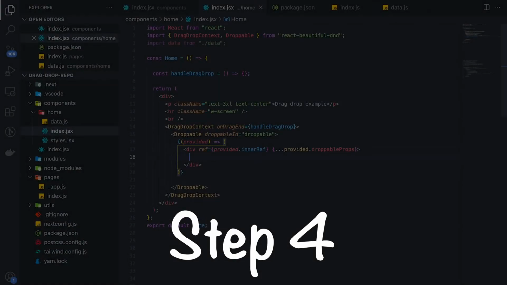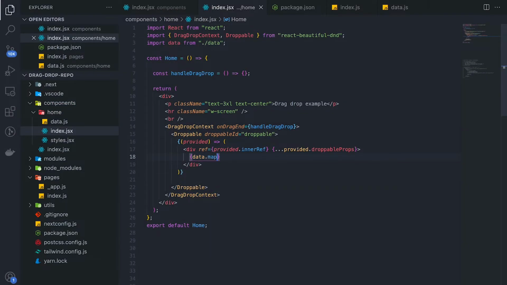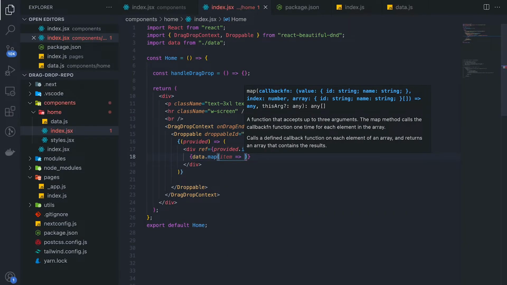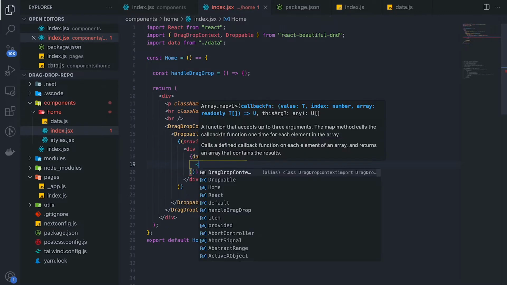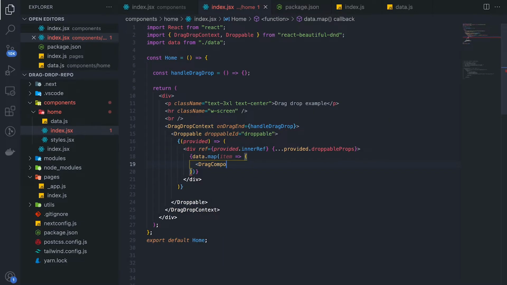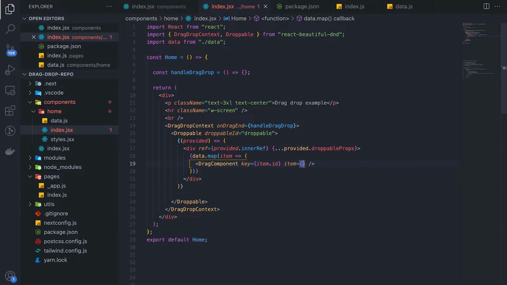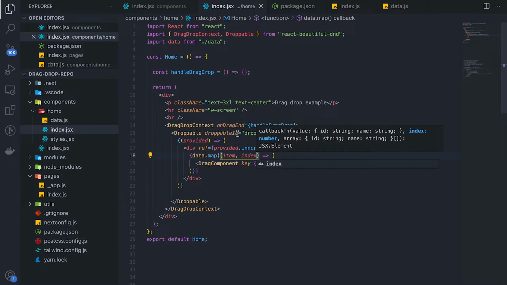Step number 4. First, we'll start by rendering each and every child element of the droppable component. These are the elements which we can drag, so these are called drag elements, and we'll use the map method provided by the array itself to render the drag children. The drag components will be reusable components which require some imperative props such as keys, elements, values, and indexes.